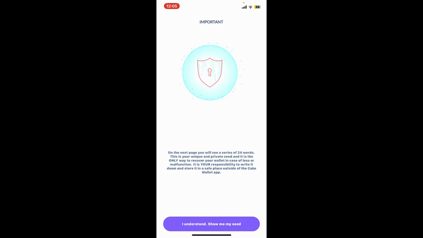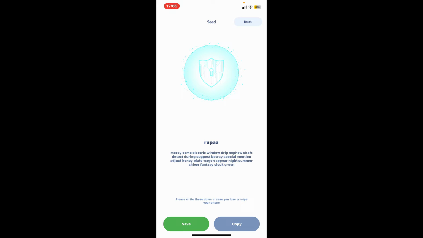On the next page, tap on this I understand button at the bottom and you will be able to see the set of 24 words secret phrases displayed on the screen. Make sure to save the secret phrases in a secured folder by tapping on the Save button. Now paste it in a secure folder.